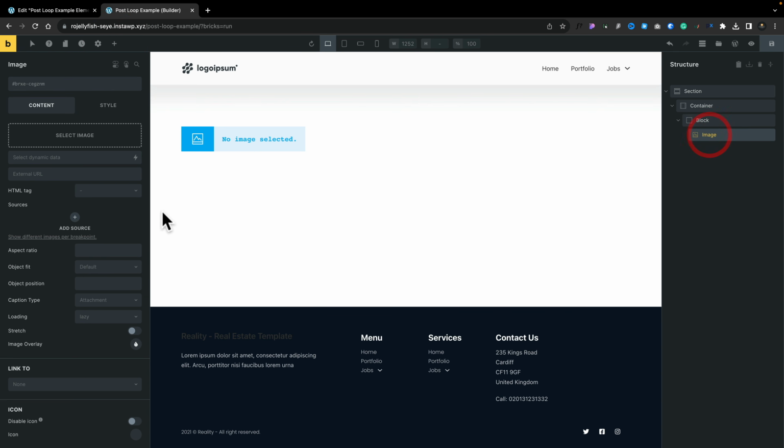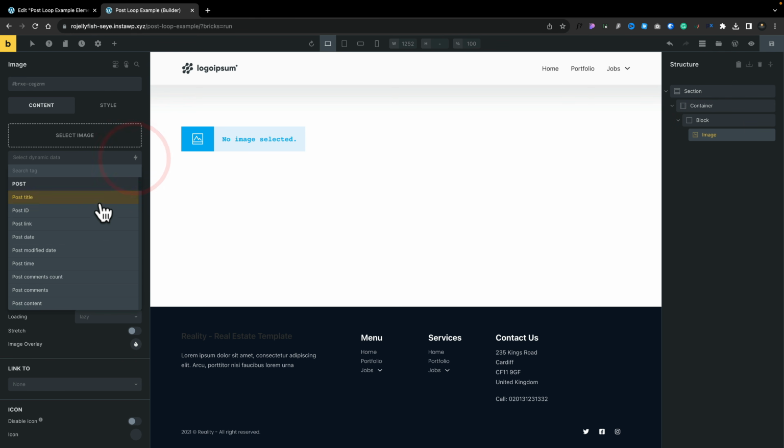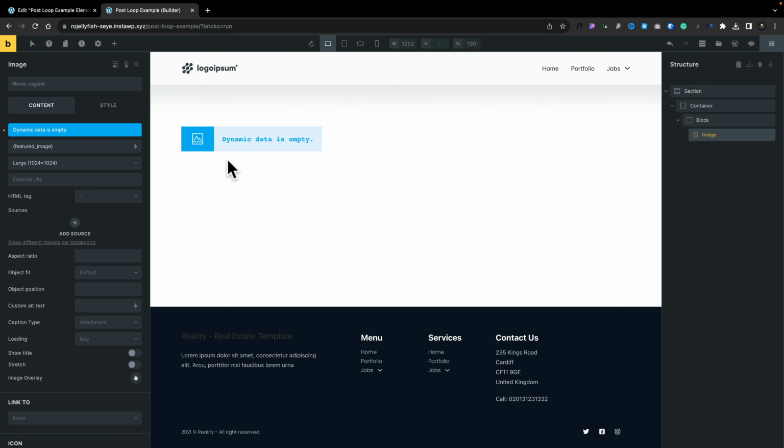We'll select the image and we'll set this to be dynamic data, and we'll just scroll until we find the featured image option. Now you can see that's still putting in nothing because it doesn't know what to do just yet, but don't worry, we'll rectify that in a moment.